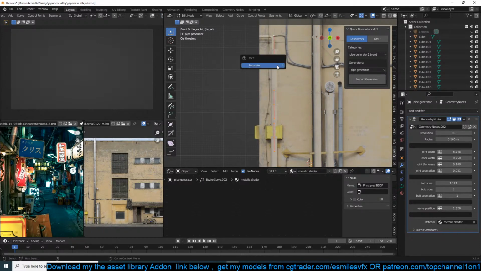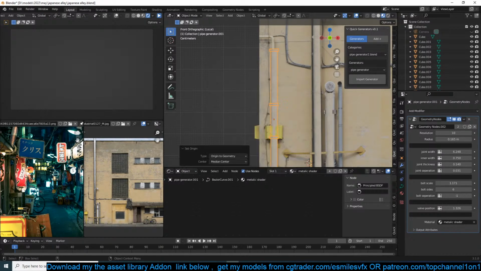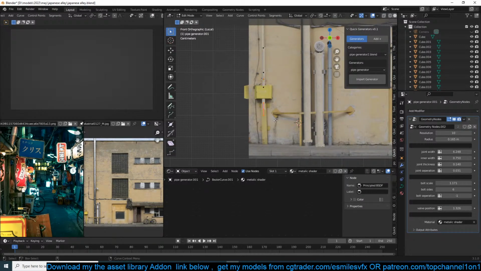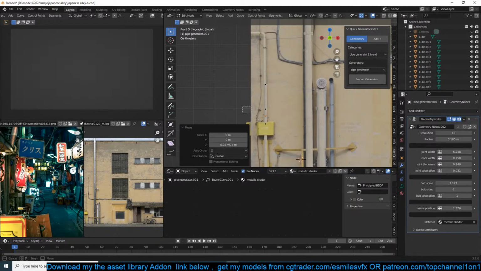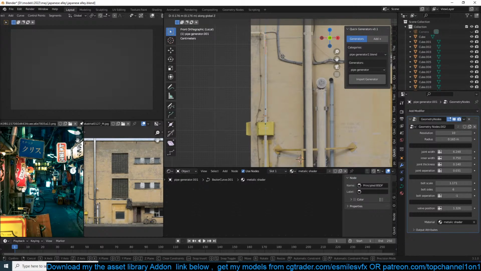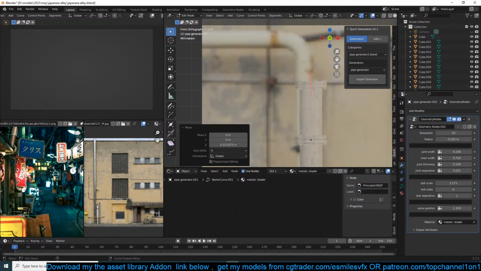Okay, I can separate this one here, make it even smaller. Make a corner here.